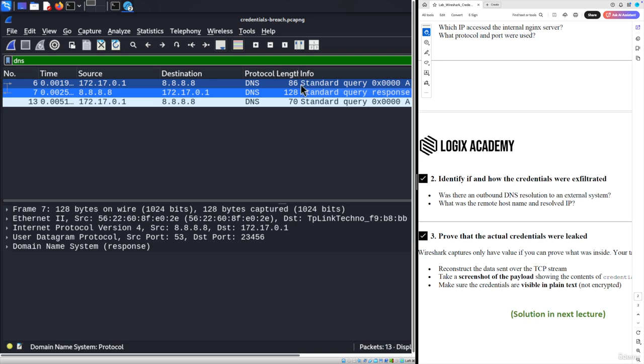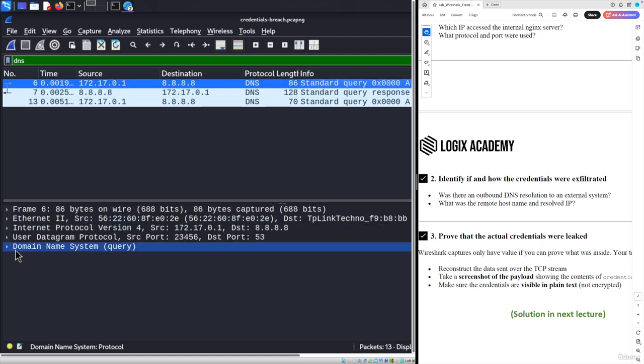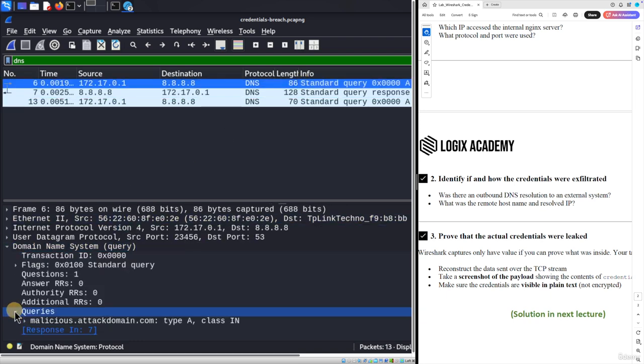Okay, what was the DNS query? The DNS query was basically, let me check what were the query questions. malicious.attackdomain.com. So this is the remote hostname which was resolved. And where was it sent actually? It's sent from the Kali Linux VM to Google's DNS server. By the way, 8.8.8.8 is a very popular Google DNS server. And sometimes if we are facing local DNS server issues, we also use this in our browser settings.